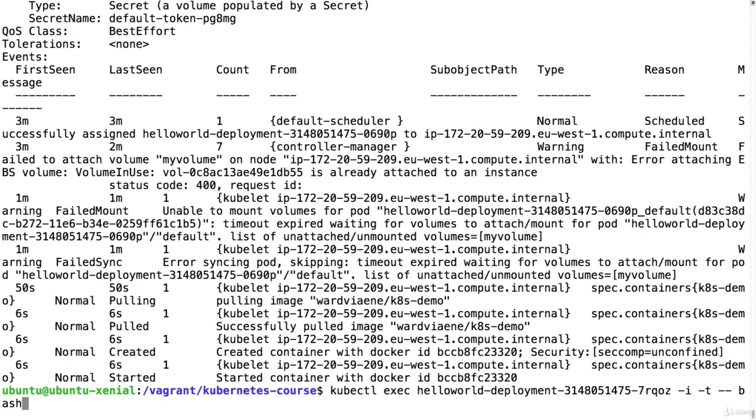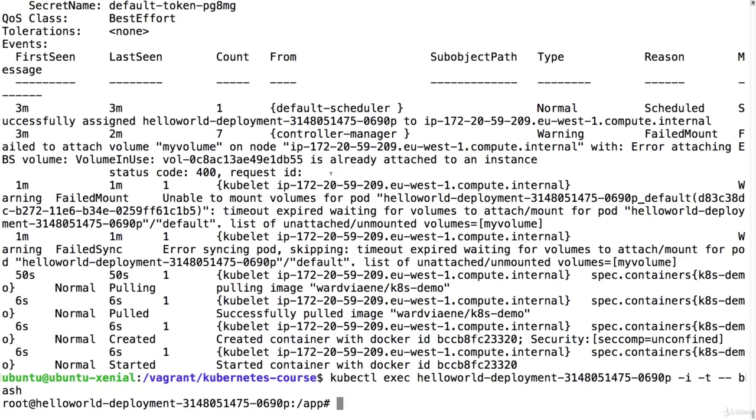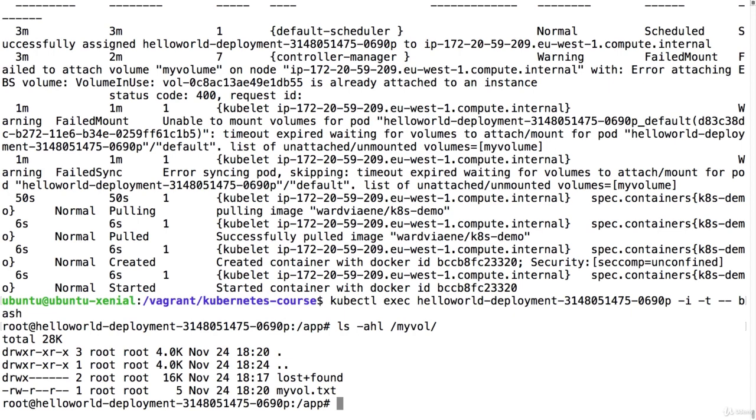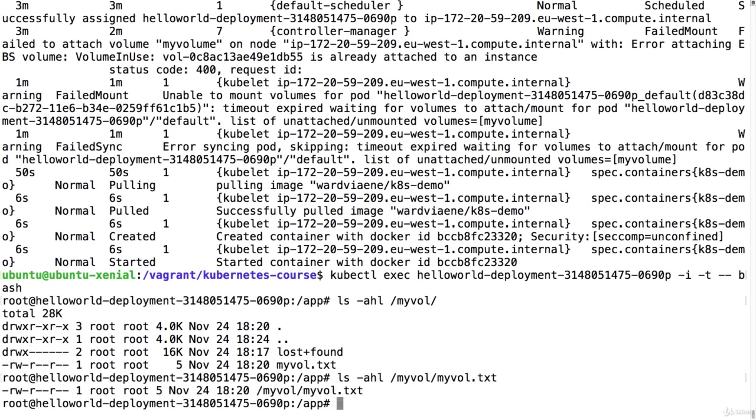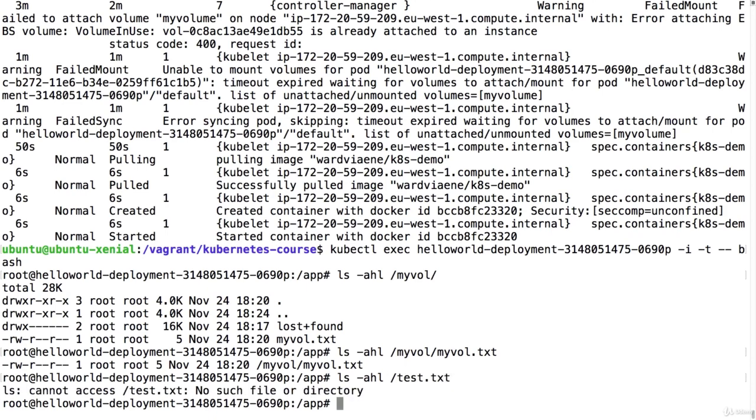So let me log in again. Let me open a shell on our new pod. And if I take a look in myvol, I will see that I still have myvol.txt, but of course, because this is a new container, I don't have test.txt anymore, because test.txt was not saved in the volume, but in the container itself. And when the pod gets rescheduled, all the information that has been written to the container disappears.